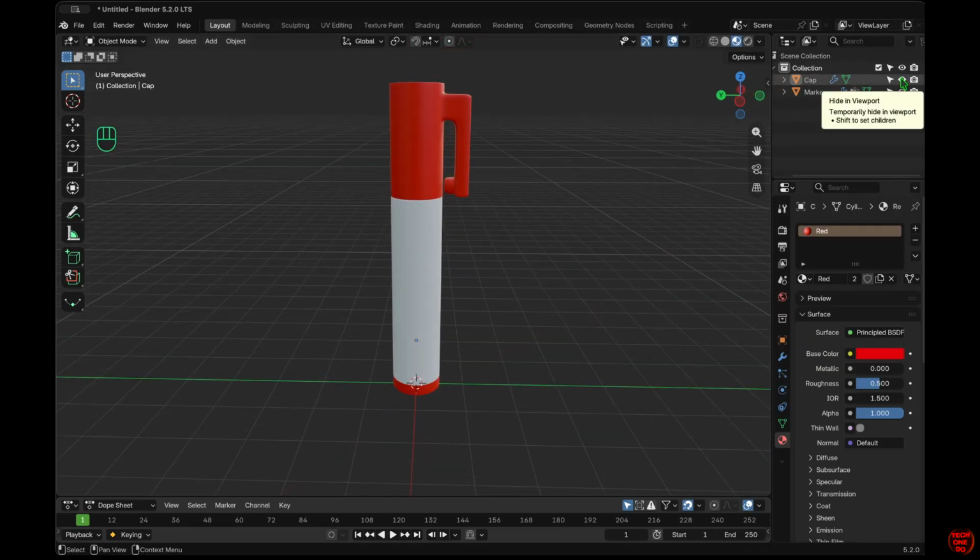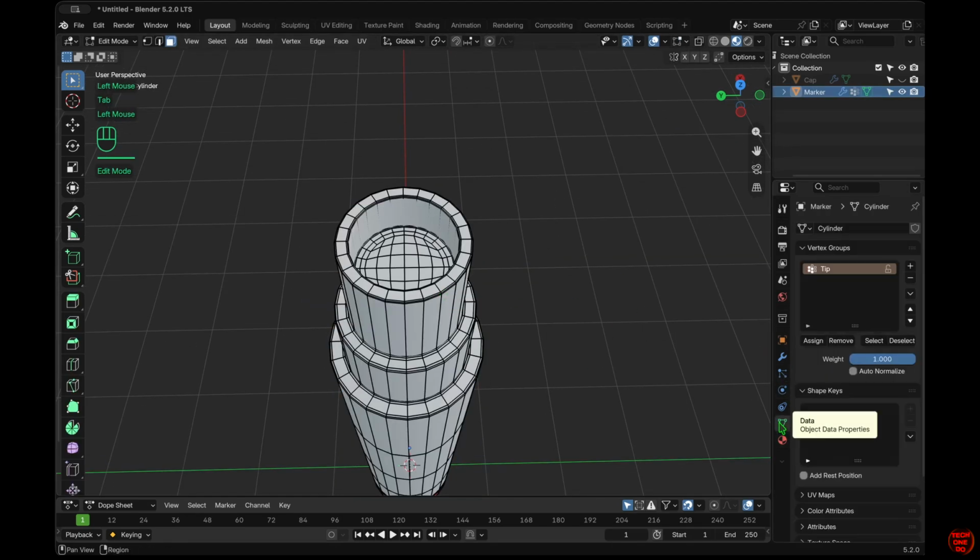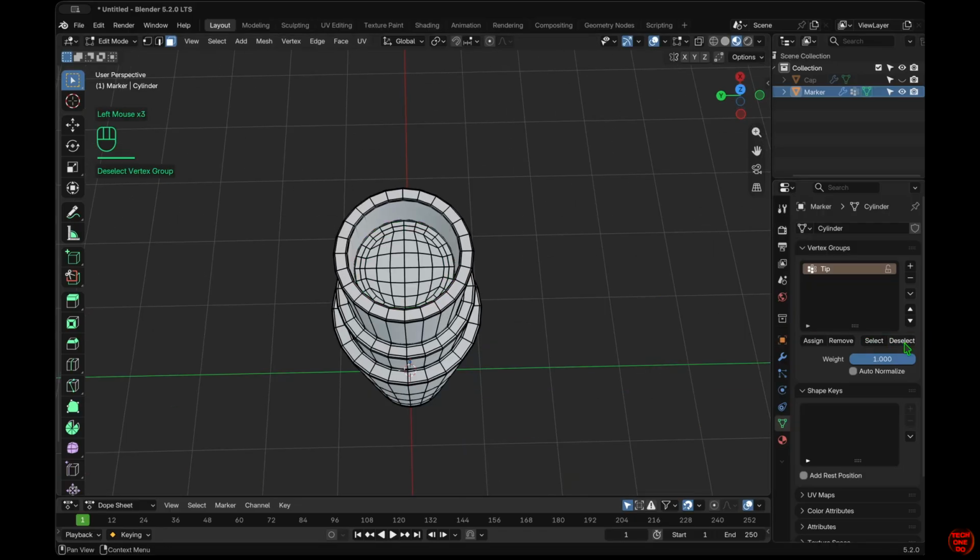Hide the cap. Tab into Edit Mode and go to Data tab. Click on Select button. The selection has extended probably because of subdivision. Click on Select and then click on Remove.